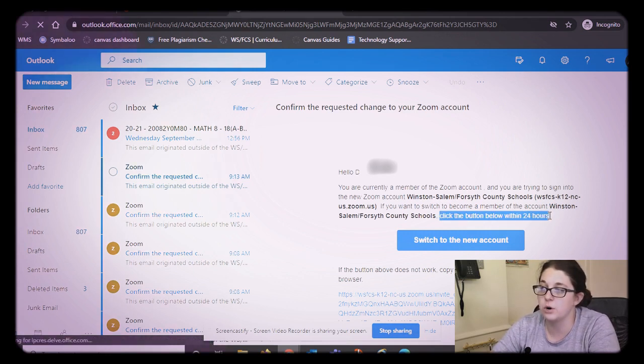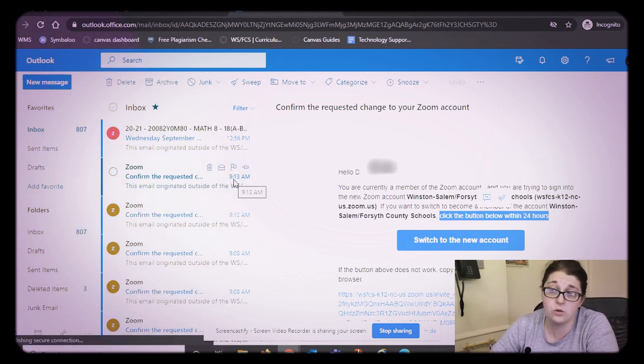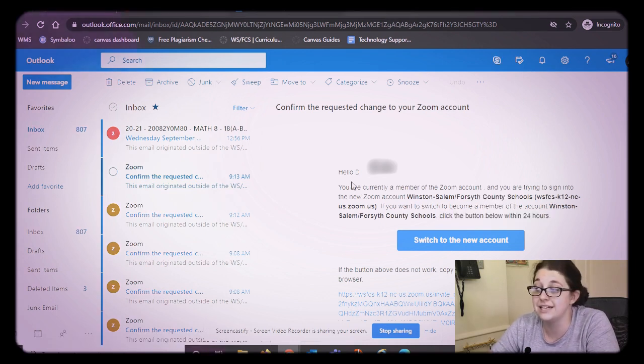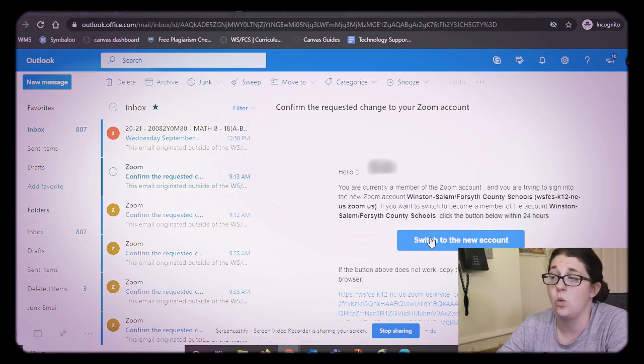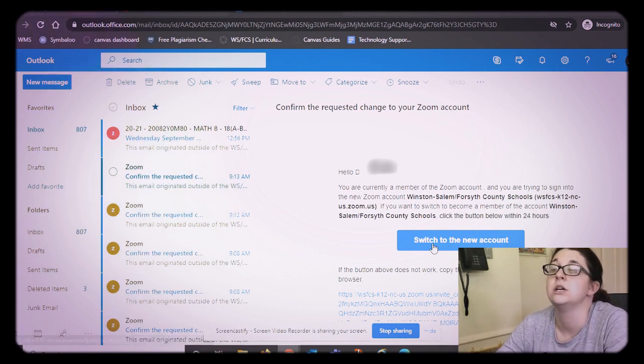Now, here's the tricky part. You have to do it within 24 hours of when they sent it to you. So this is within 24 hours of 9:15 this morning. But if yours has expired, we'll have to call the school district tech desk to get it sent to you again. So what happens is you click the blue button that says switch to the new account, okay?